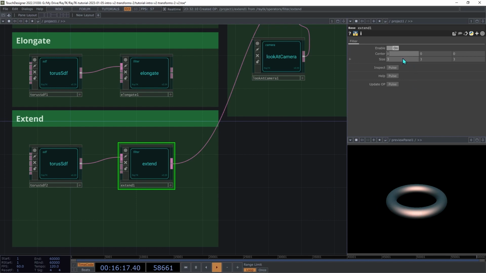Decrease just the X part of the size and see how it is basically taking a cross section at the bound of that inner region and just stretching it out infinitely on each side. You can also use the center parameter to change the center of that blend area.